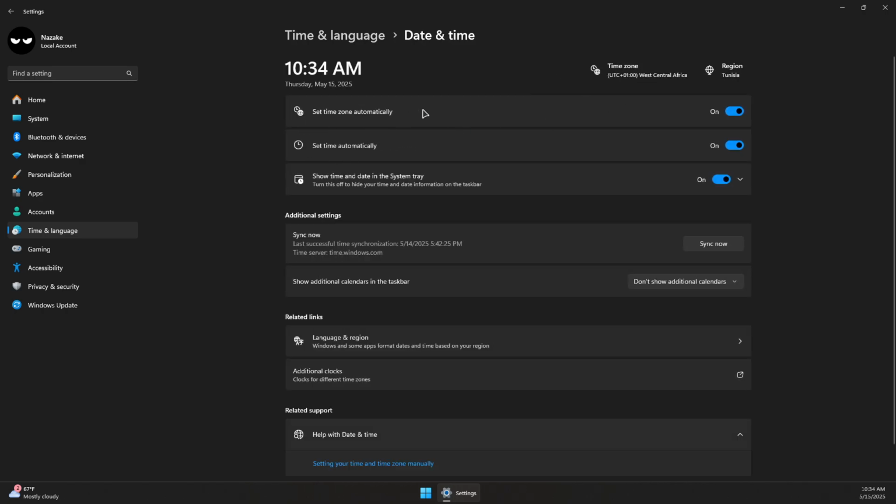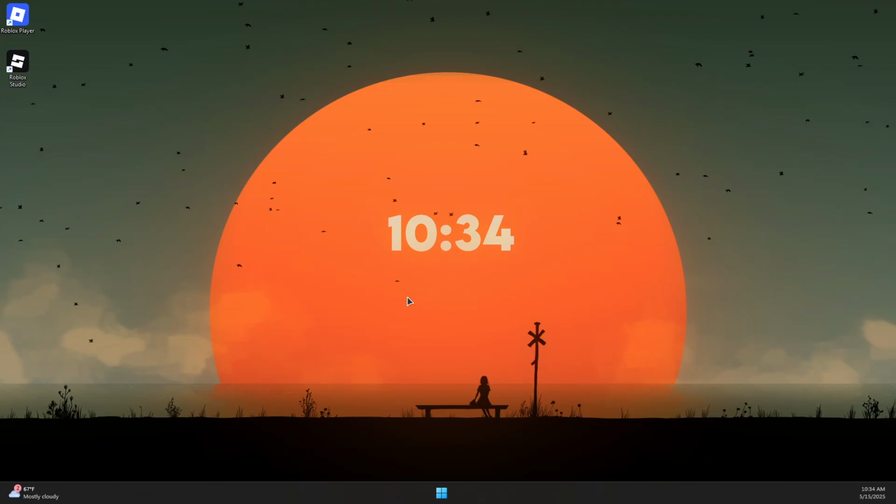In here, make sure that set time zone automatically is turned on or activated, as well as set time automatically. Now, if this is set, you can close this. Before you close, if you have a delay in the time on your system, you can click on sync now to sync the time. Now you can close this.